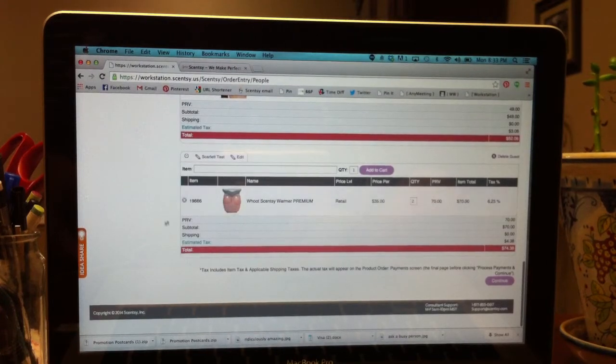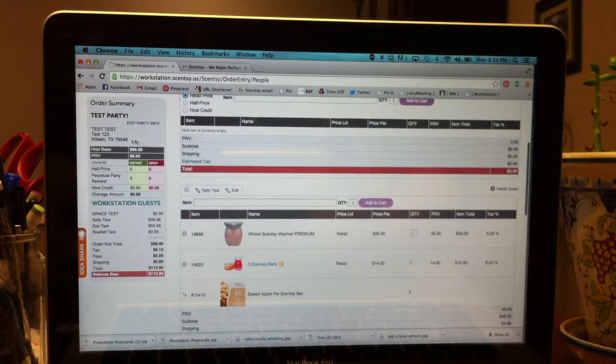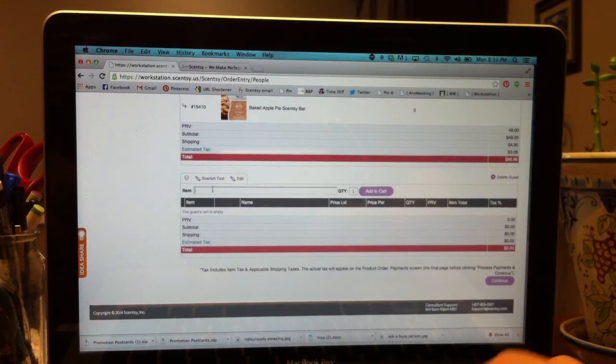Now, first, I'm going to go ahead and take off something so I can show you over here on the left how a party looks without having any hostess rewards yet. So Miss Scarlett, or Miss Grace, that is our party host, the pretend party host for this test training, her party is at $98. Now, a minimum party order is $150, so she's not quite there yet. So let's go ahead and finish out that order.